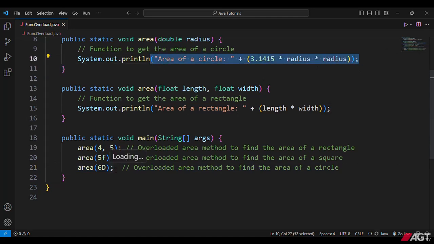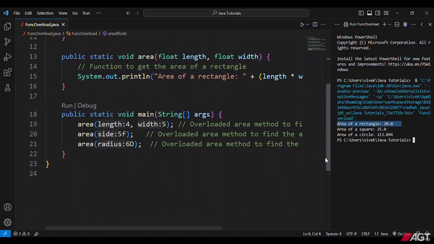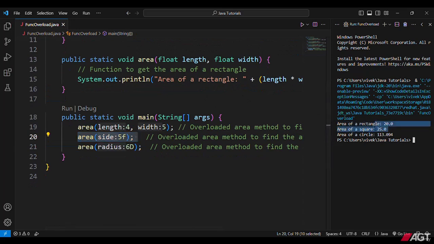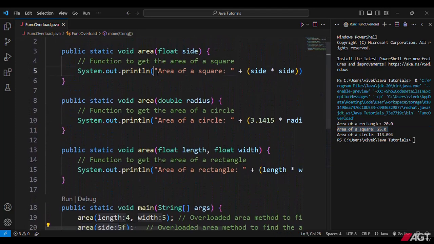So if I go on executing my code, I can find that the area of a rectangle is 20. That has been calculated using 4 into 5. So for the area of a rectangle, you can find that this text has been printed. The next one we have passed is area(5f). That means we have passed one float. So here this is the side, so it is calculating the area of a square.